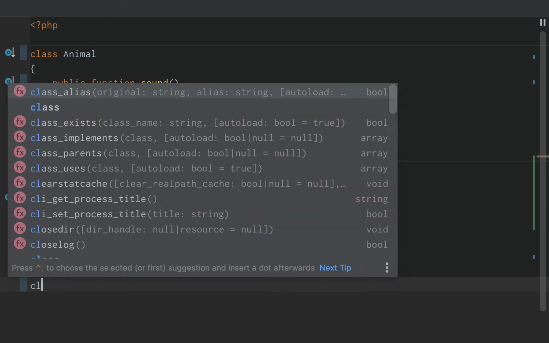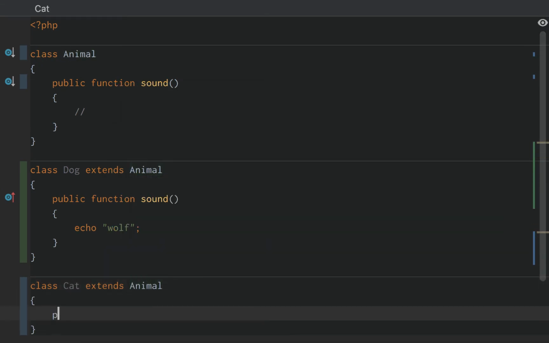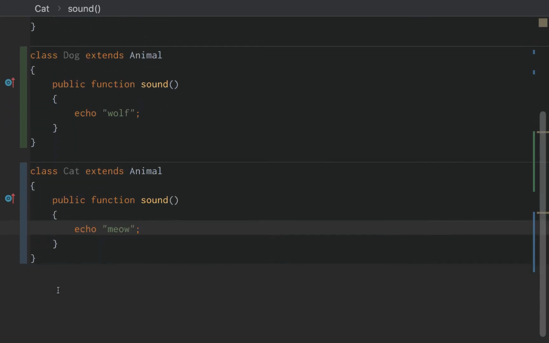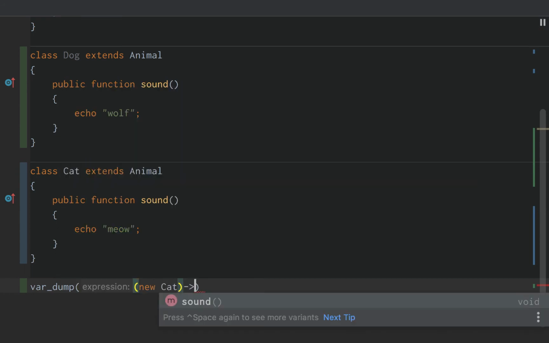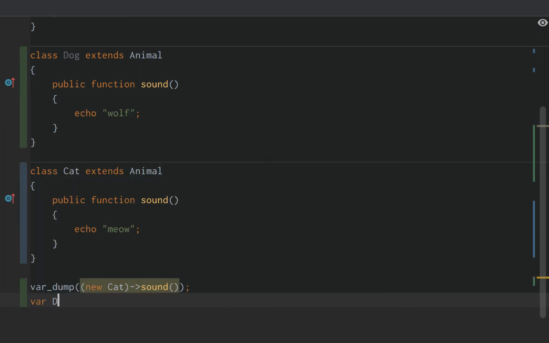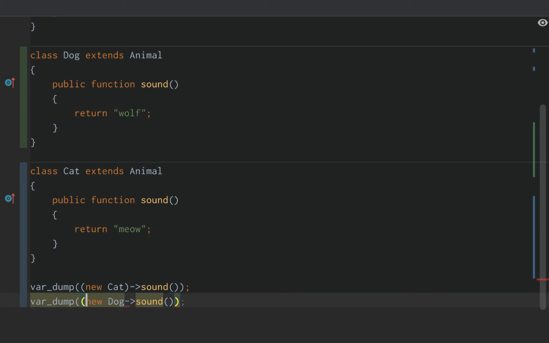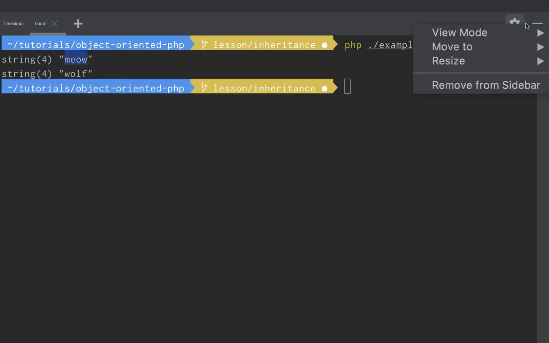We could continue this and say, class cat extends animal as well, and the cat class overrides the sound and echoes meow. And of course, if we were to go down here and say var dump new cat sound, we would get meow, and var dump new dog sound, we actually need to return those if we're going to do that. And we will get the sound that a dog makes in comparison to a cat. And just to prove that, we'll go up here and we get meow and woof.